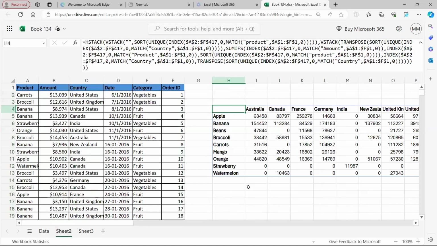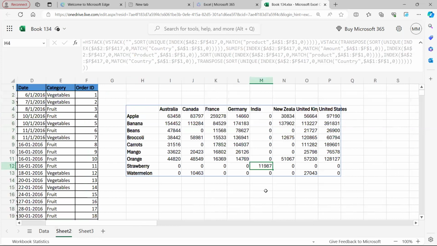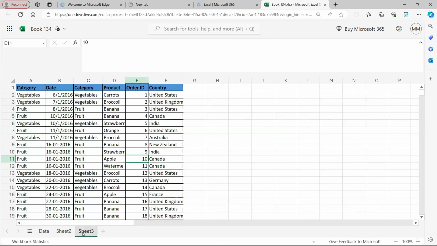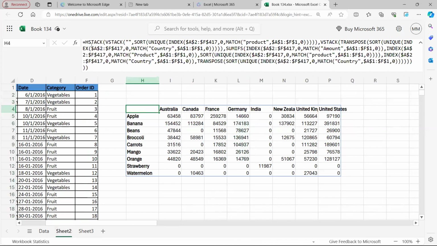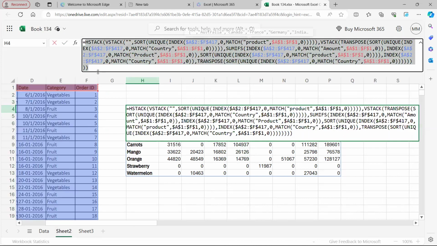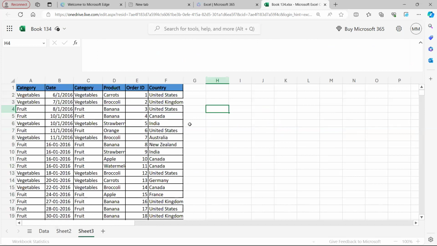Control C and see that these are the values. India, 11,987. And you can see Germany total value, that value is 550243. And let me come back to my new sheet. I'm pasting my formula over there. Let me copy again. Control C. I'm coming back here.